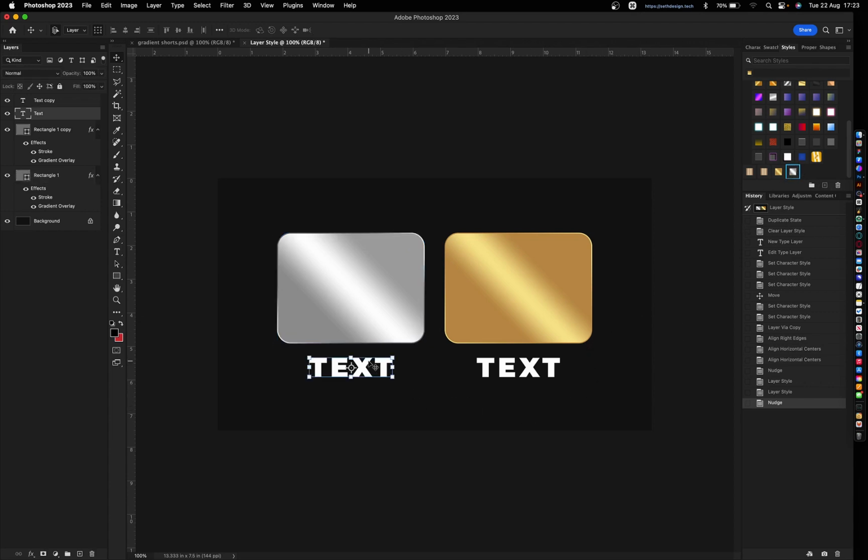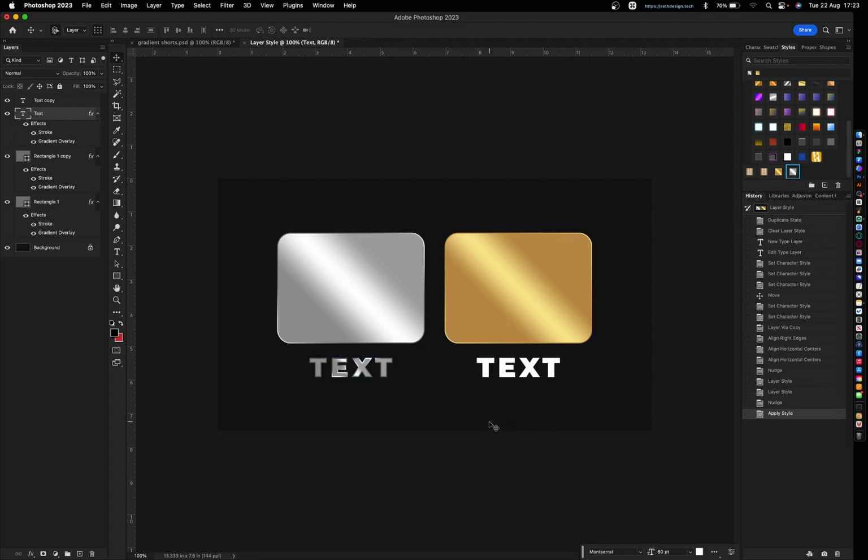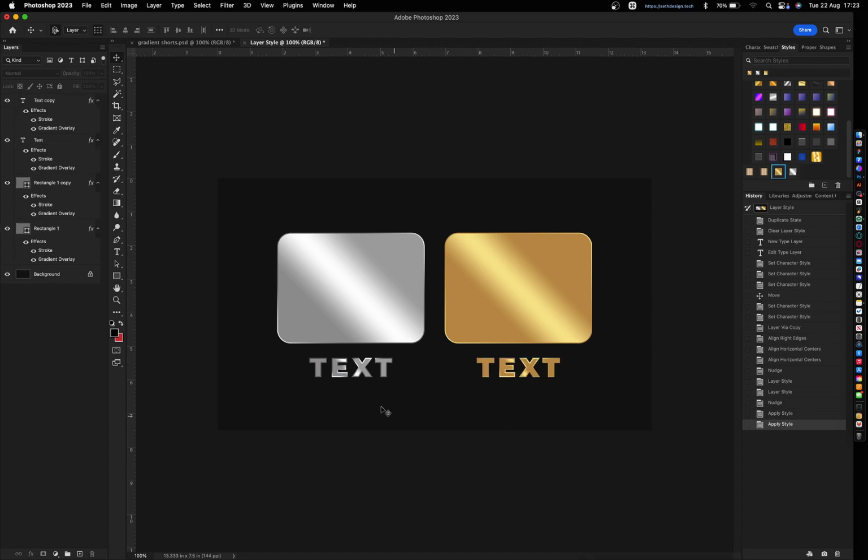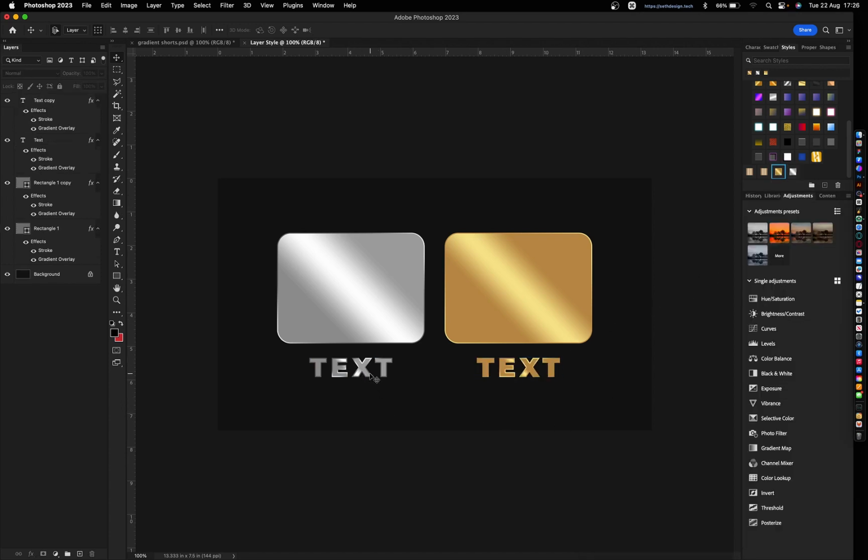So let's say we want to apply it to this text now. We'll just click there, and it's applied. The same with this. But as you can see, it's not looking that nice on the text effect. So we'll have to tweak it a little bit to get a perfect gradient view.